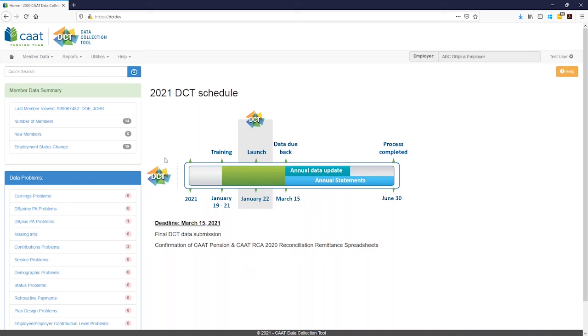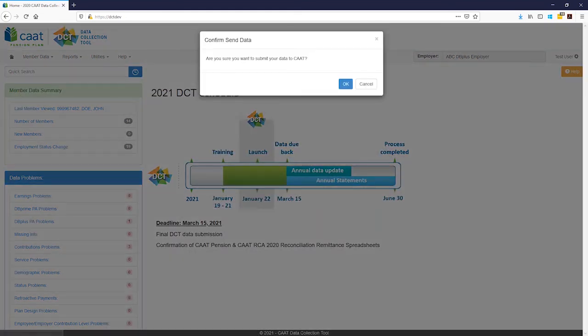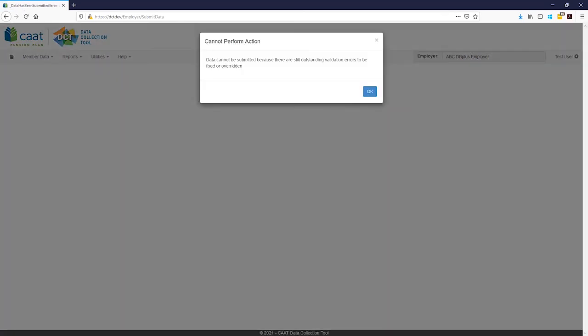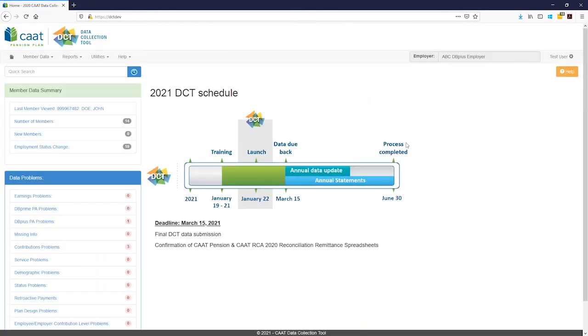When you are ready to submit, under the Member Data dropdown, select Send Data. Please note, once you click OK to confirm, your data will be locked. However, if you do submit by accident, you can always contact your employer pension analyst and they can unlock it for you. As there are multiple errors that have not yet been cleared, we are unable to complete this final step. Once your data has been successfully submitted, an email notification will be sent to CAT. As a friendly reminder, the submission deadline is March 15th.